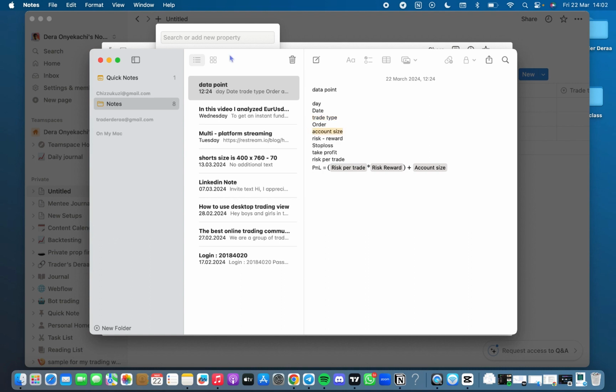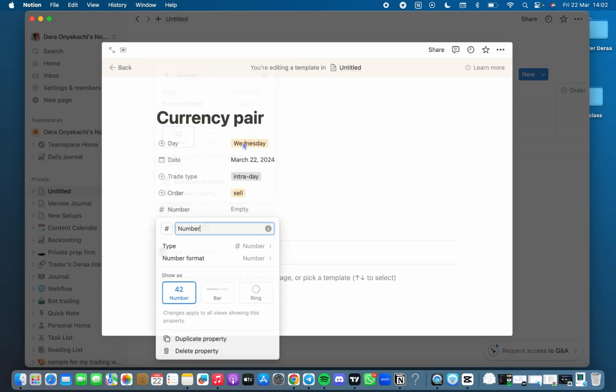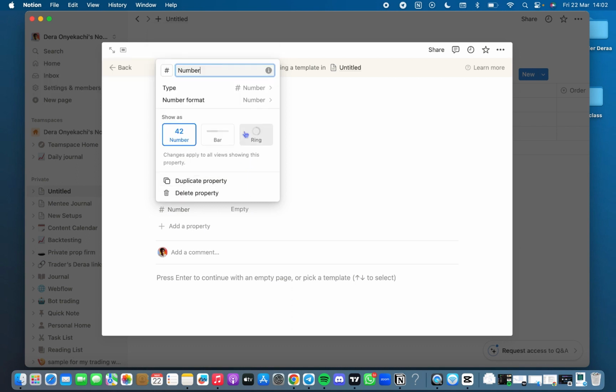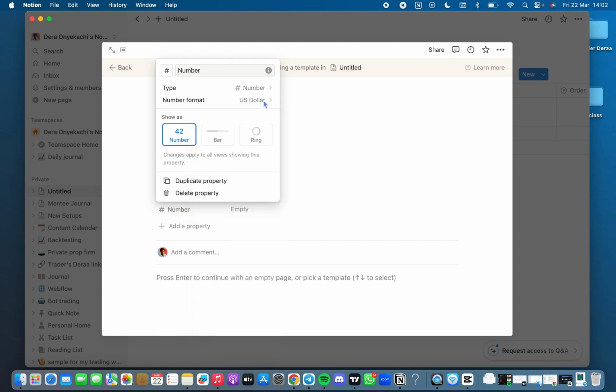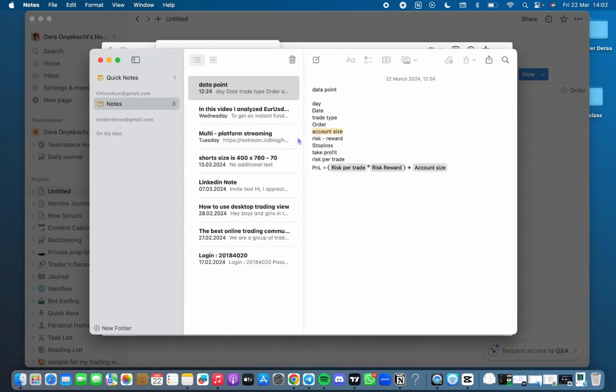We have account size. So for account size will be a number, so we just select number, and then I would also want it to have a format, right? A format to be in dollars, US dollars, because I'll be trading with US dollar accounts. So I'll just call this account size. Then I can state maybe it's a 10K account or 100K account. You should get to see that very easily.